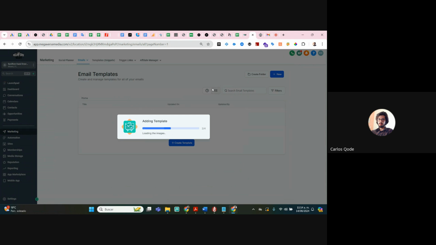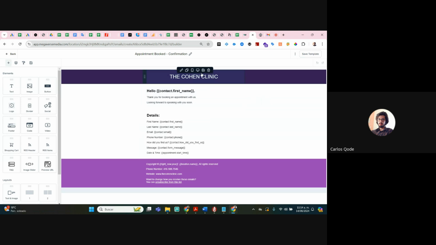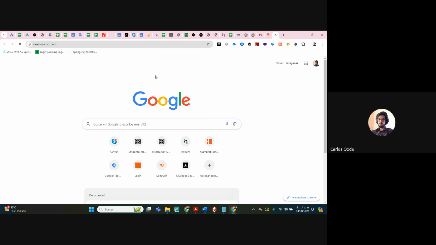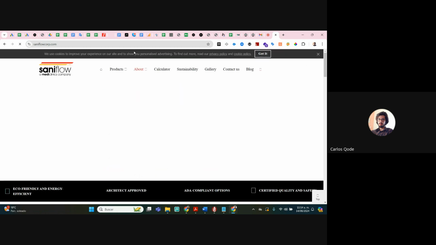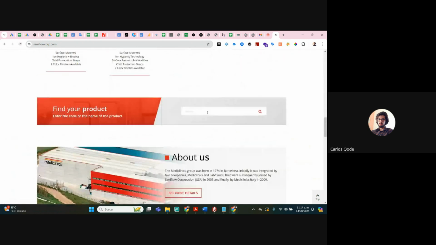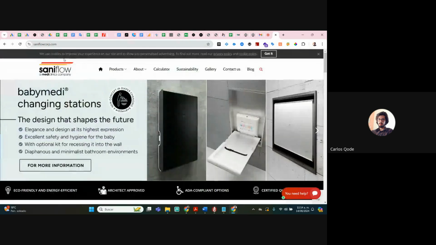And what we are going to see is just how to check the website, check some fonts and colors and customize it, right? So let's go to Saniflow. Apparently the most important colors for them are red and yellow. This red and this yellow.